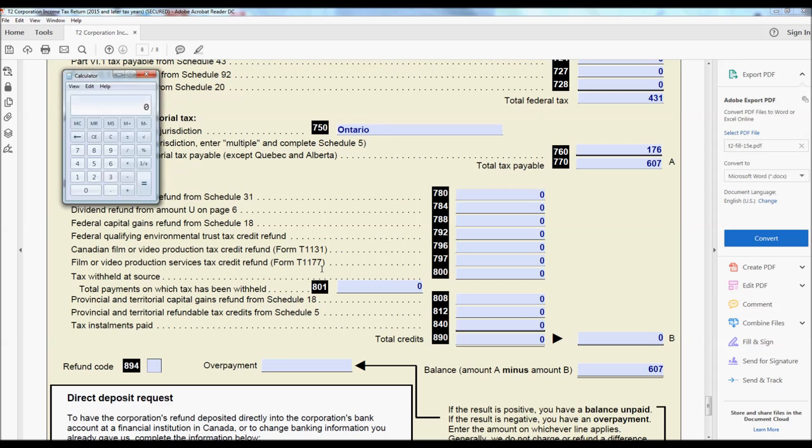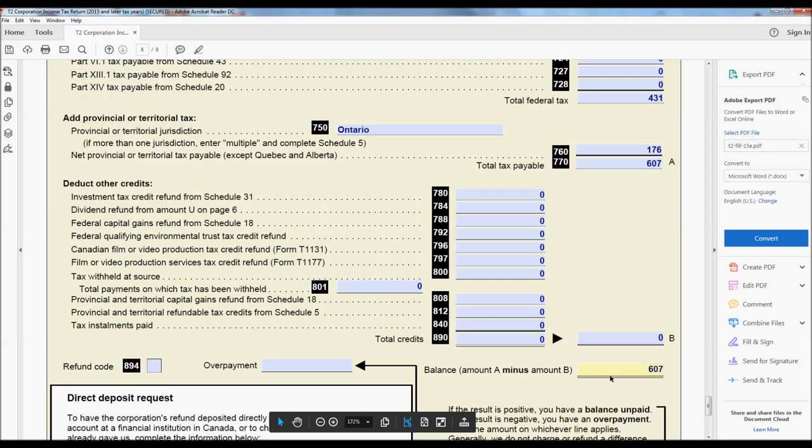For our example, if I take the taxable income, which is 3912, and multiply it by the corporate tax rate of 15.5%, we will get $606. On the return, we got exactly 607 due to rounding. This is a good sign you've completed the calculations correctly.